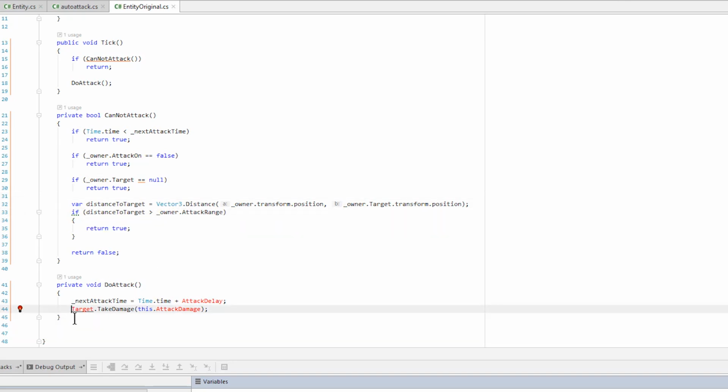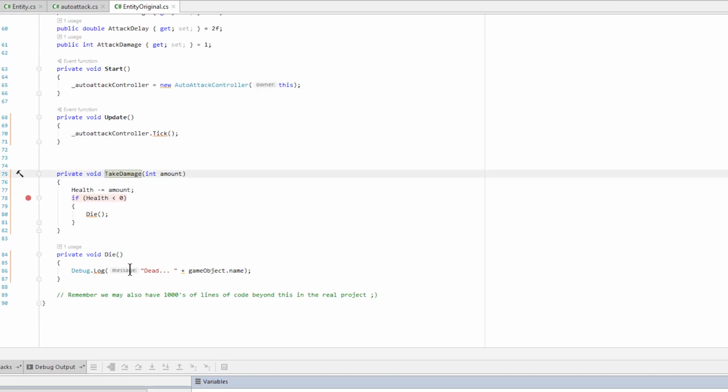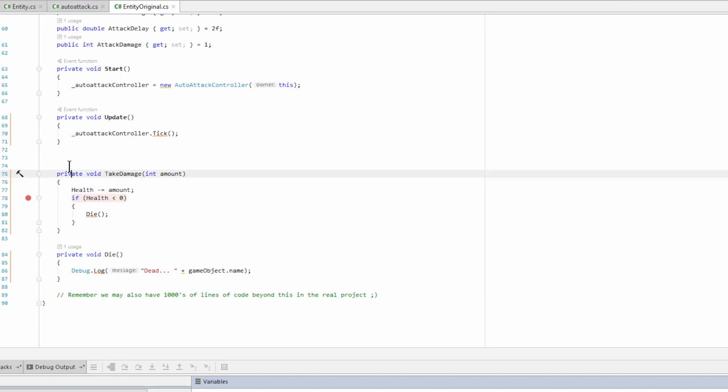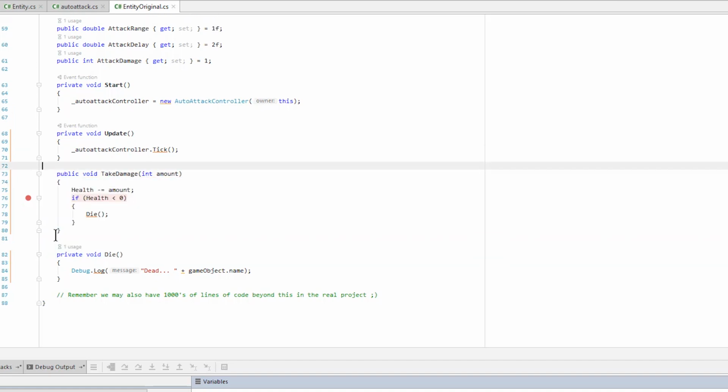Now we can do the same on do attack. Just say owner.target and owner.attackDelay. And it's no longer this.attackDamage, it's owner.attackDamage. So we're really close. Almost all of the errors are gone except for take damage. If I F12 to that, you see that take damage is showing an error. In fact, let's go back to it. Put the mouse over. It's private and we're now in a separate class. It used to be fine because we were in the entity class. Now we're not, so we have to make this public. We want to call it from outside. All right. There we go.